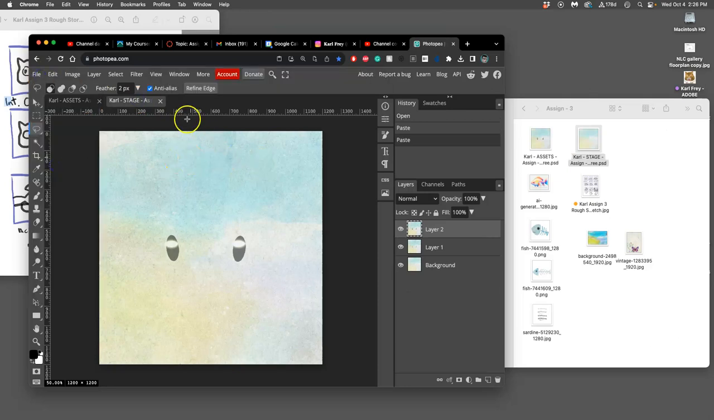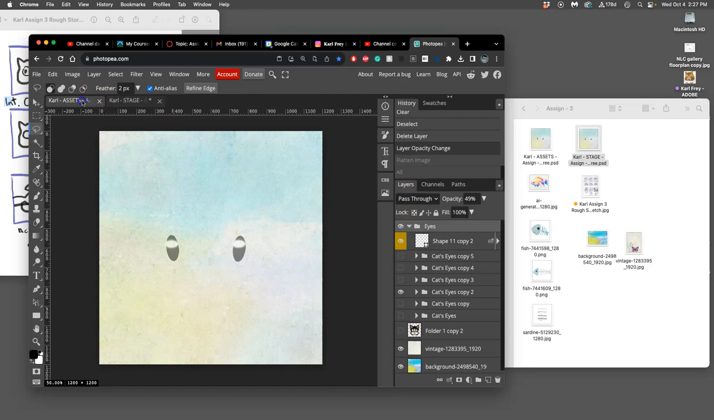Okay, I now have three animation frames. They're not that exciting. It's this, this, then this. But what's so great about the stage is you can see what you have and kind of the timing of it. Okay, now I'm going to bring my eyes to 75%.